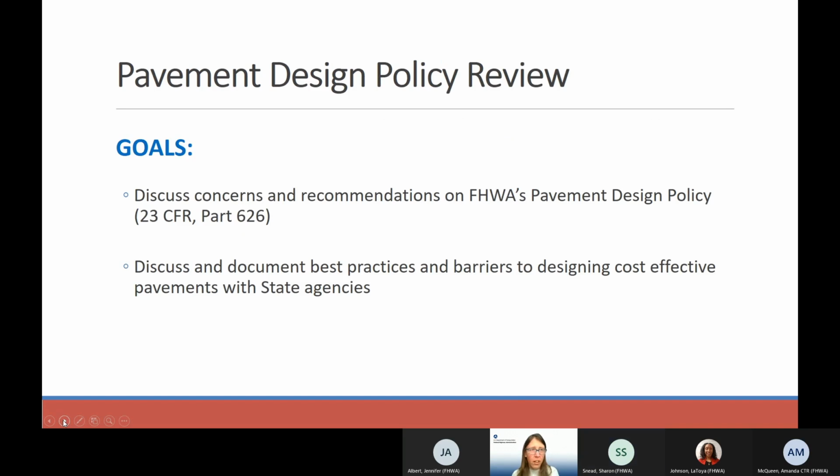So the goal of our review was to first do an internal review of all of our pavement design policy and guidance, and then discuss these documents with stakeholders, discuss concerns, and find out recommendations on how we could improve. We really wanted to discuss and document any best practices or barriers to designing cost-effective pavements with the state agencies as well as industry stakeholders. Next slide.